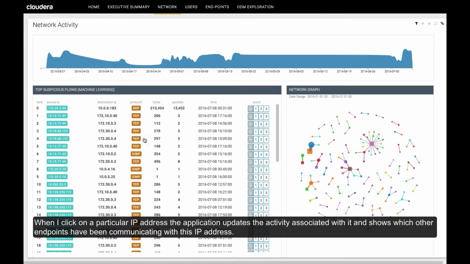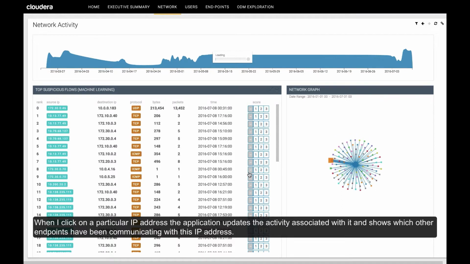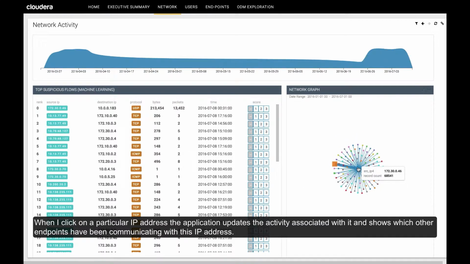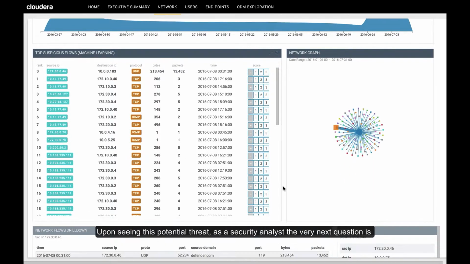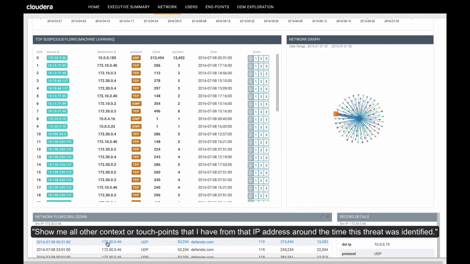When I click on a particular IP address, the application updates the activity associated with it and shows which other endpoints have been communicating with this IP address. Upon seeing this potential threat, as a security analyst, the very next question is, show me all other context or touch points that I have from that IP address around the time this threat was identified.